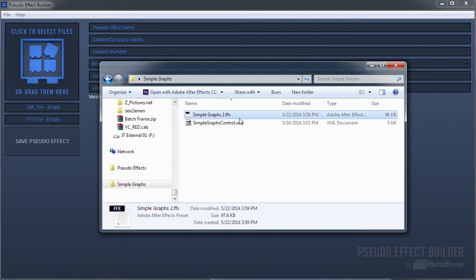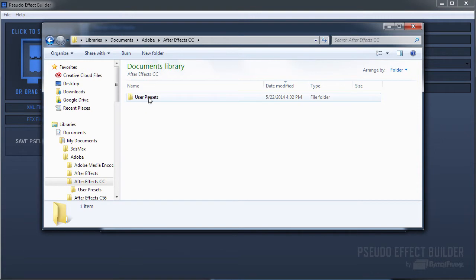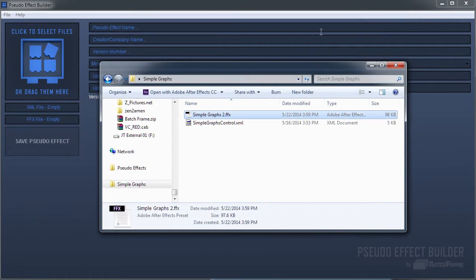So the other file you're going to need is your FFX file, which is the preset file. And if you saved it in After Effects into the default user presets folder, then the way you get to that is to go into your documents, into the Adobe folder, into your version of After Effects, and then into the user presets folder, and it'll be inside of that.